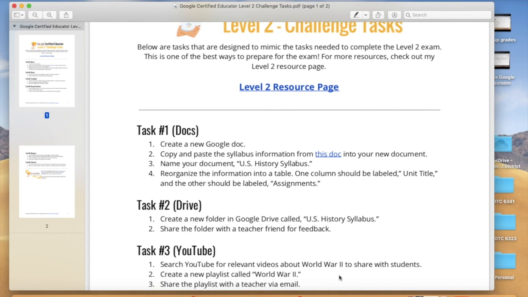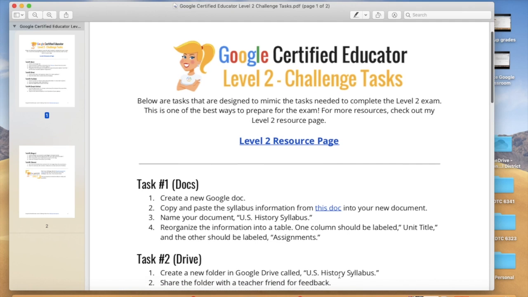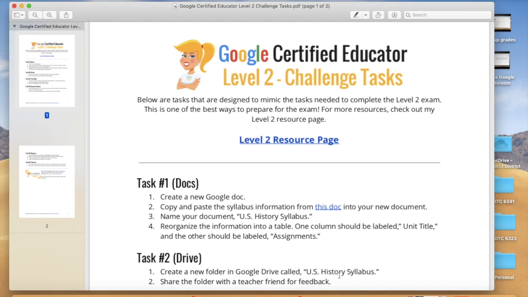This is part of my preparation for the Google Level 2 Educator certification. I am already Level 1 certified, but my goal for this project is to become Level 2 certified. I found a very awesome resource online by Casey Bell. She is a Google certified trainer who has helped thousands of teachers become Google Level 1 and Level 2 certified.